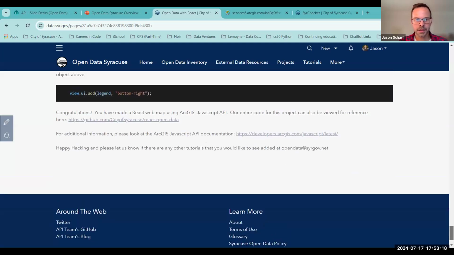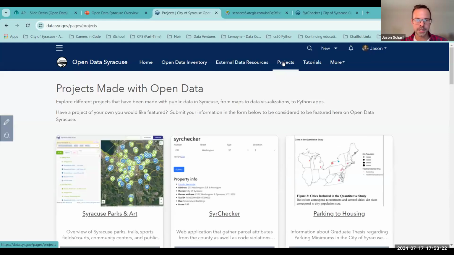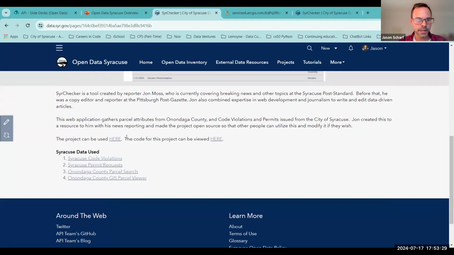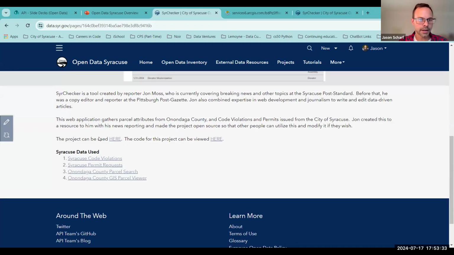There's one other project that I wanted to highlight. This is not a city one. This was actually made by a local reporter. I think it's really cool, so I like sharing that also. It's also using our API. John Moss is a reporter for Syracuse.com.